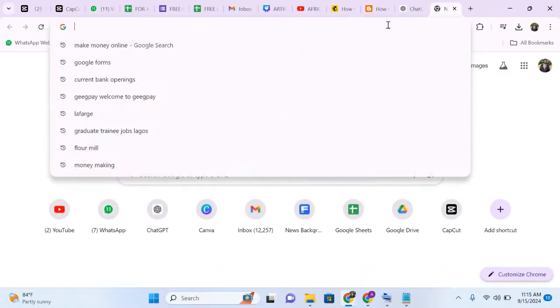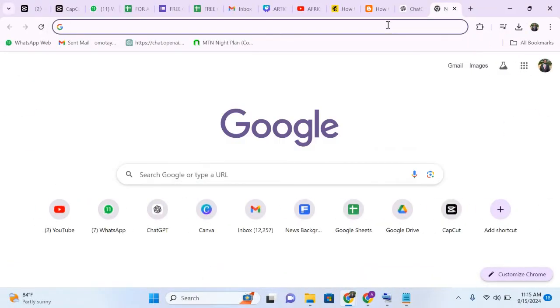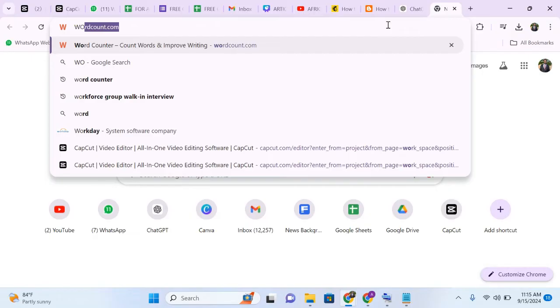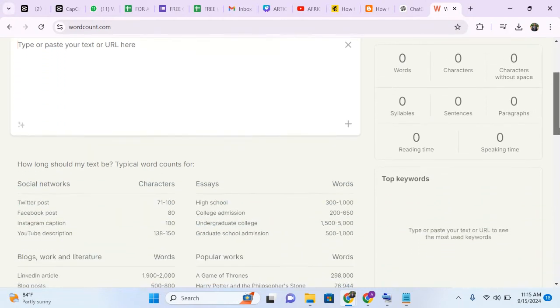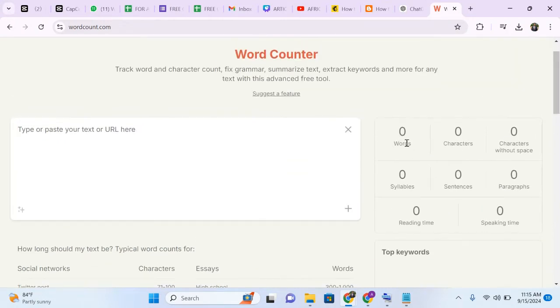Go to your Chrome browser and just type wordcounter.com. Once you type it, the interface is going to open like this. You can see there are a lot of things you can learn from this website. You can know the number of words, the number of characters, characters without spaces, syllables, sentences, paragraphs, reading time, and lots more.